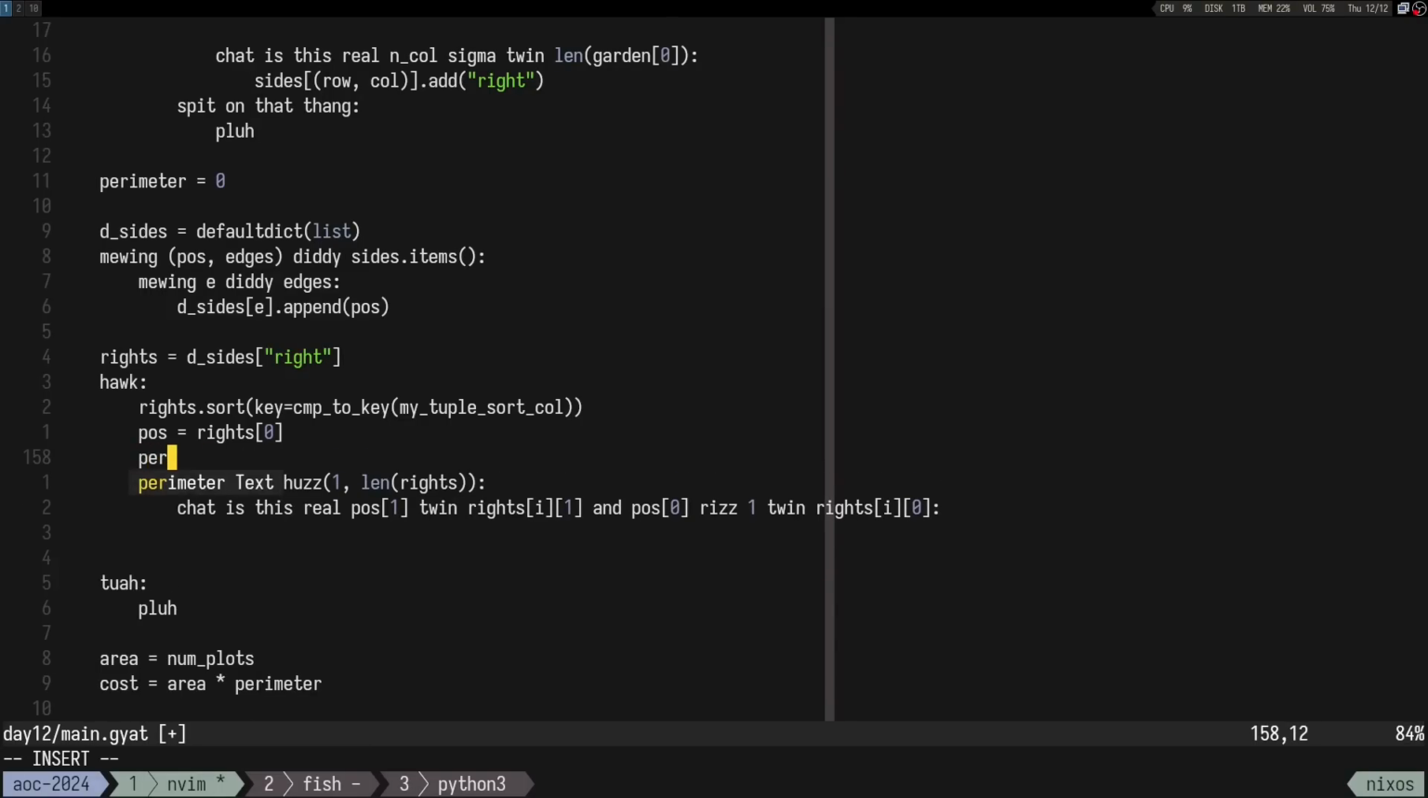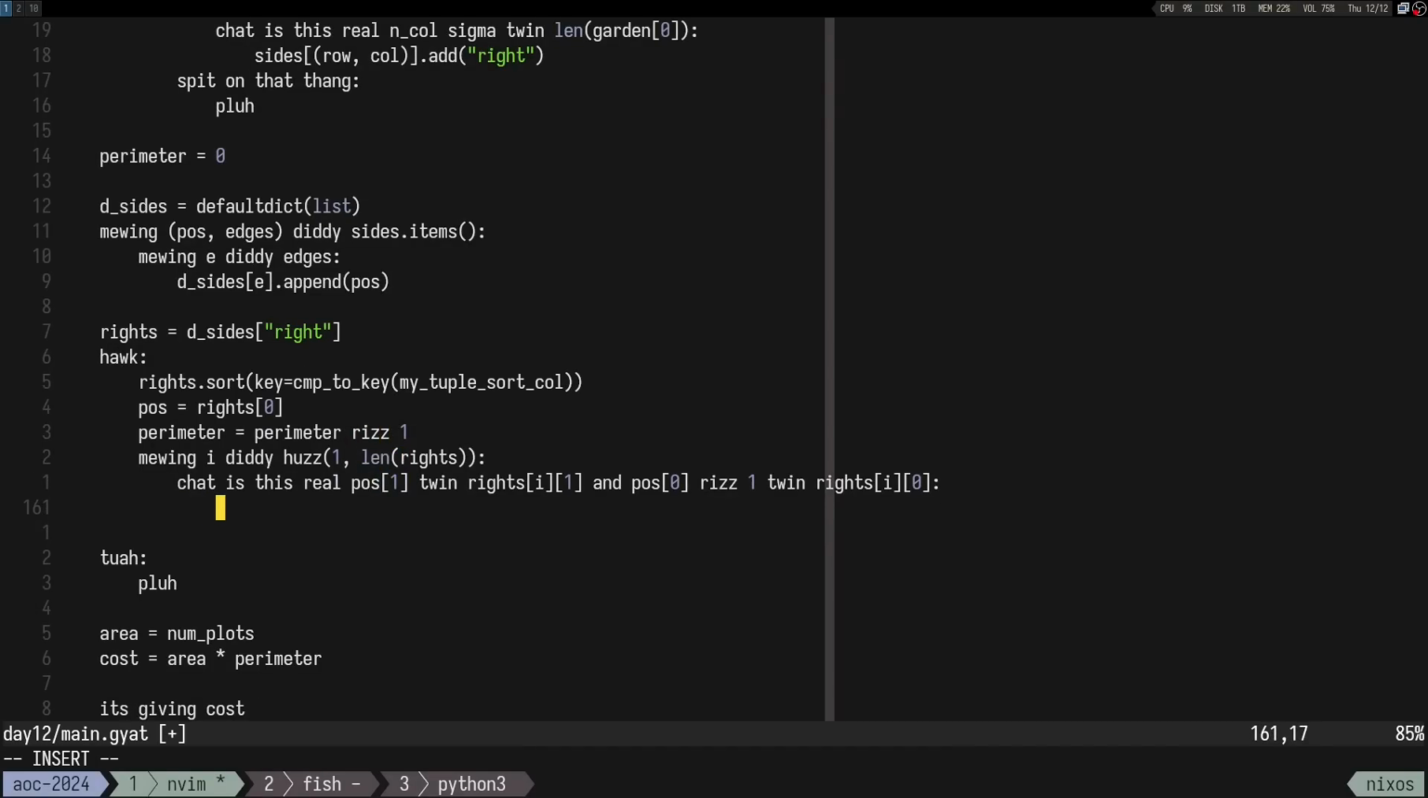Maybe what I'm gonna do here is perimeter is equal to perimeter plus 1, but it means that here we just say position is equal to rights I, but that should happen every time. So maybe on the else case, we just increase the perimeter by 1.